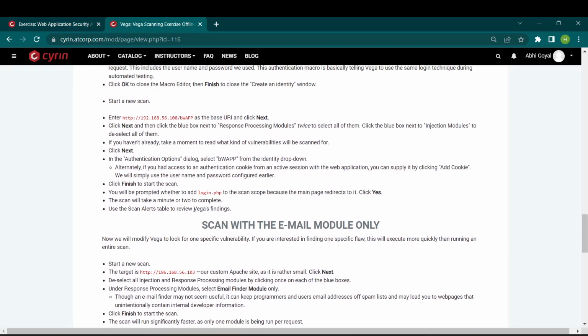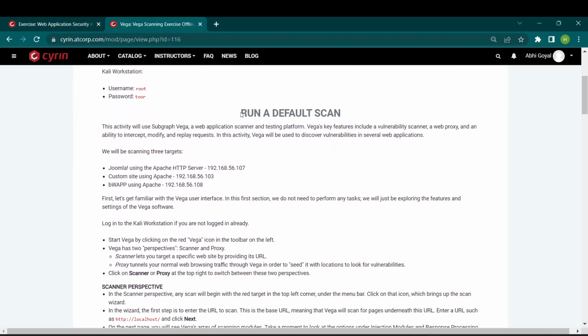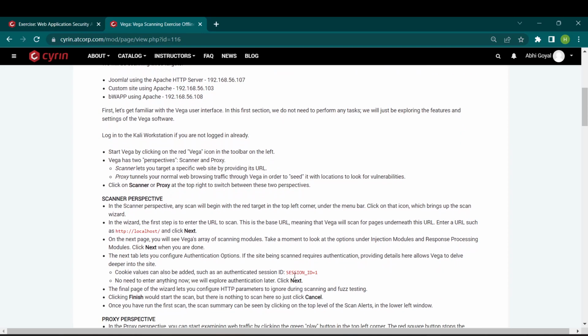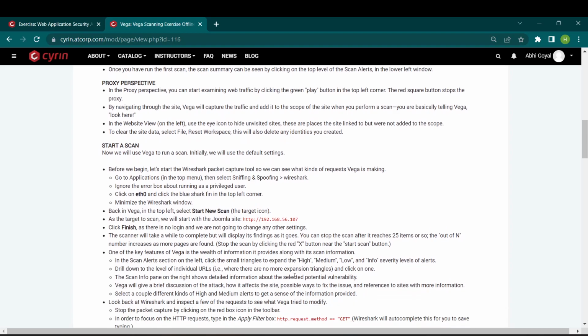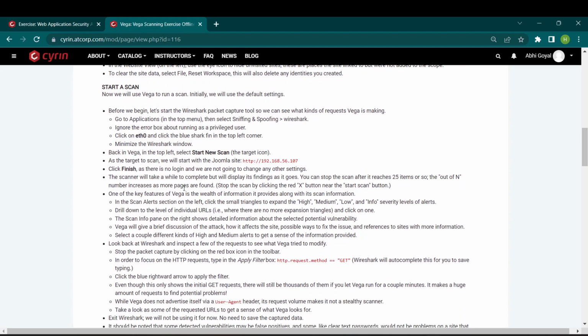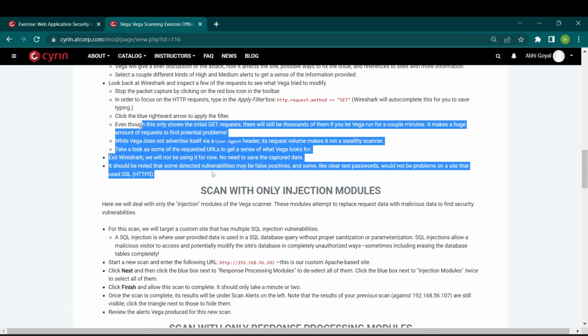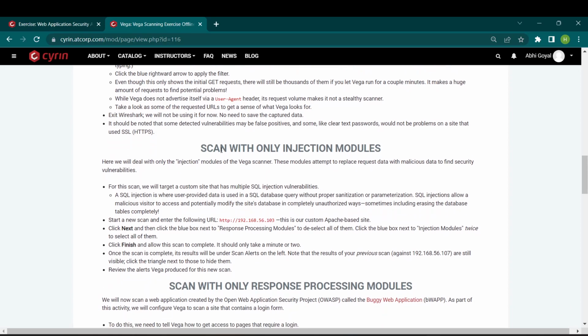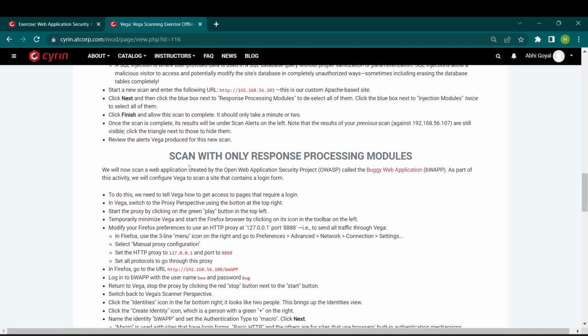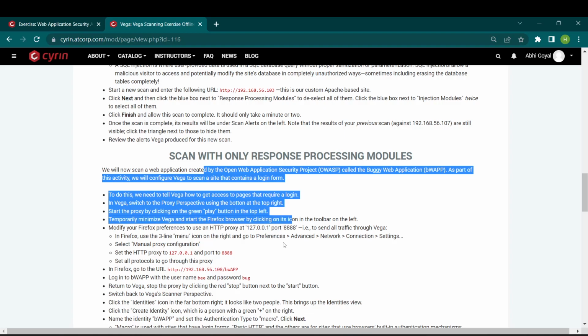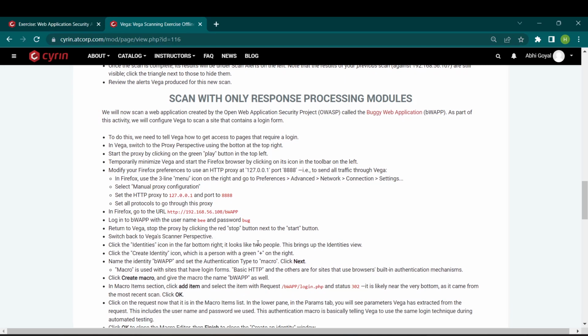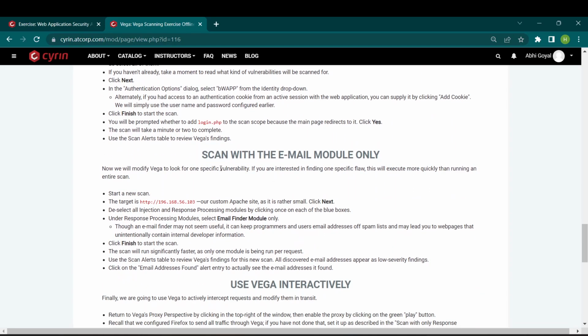We can summarize this lab: first we performed the default scan against the website and got all the information about the vulnerabilities present in the website in brief format, and analyzed our result with Wireshark. Then we performed a scan with only the injection module, so we get only vulnerabilities related to injection. Then we performed a scan with the response processing module, which requires login credentials, so we saved our login credentials here. Then we performed a scan with the email module only, to find any emails present.